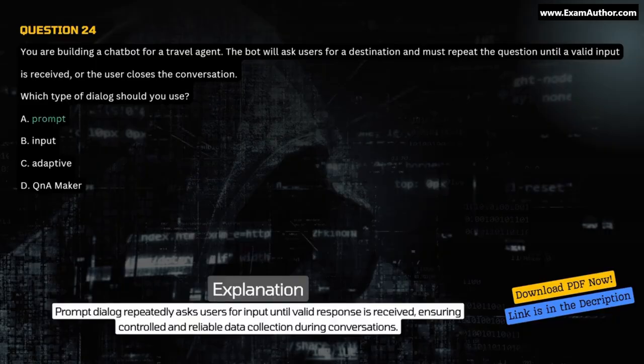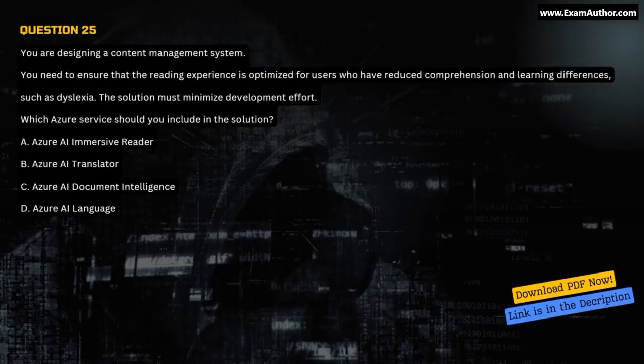Explanation. Prompt dialogue repeatedly asks users for input until a valid response is received, ensuring controlled and reliable data collection during conversations. Question 25. You are designing a content management system.